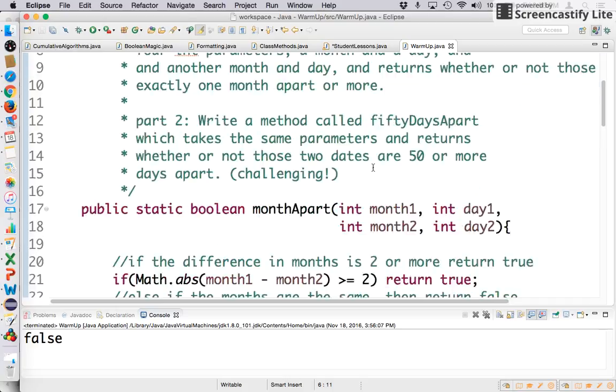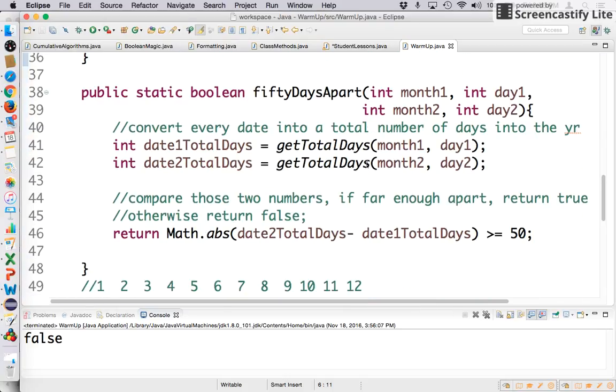So that's kind of big picture, and then we'll kind of close the door on this problem and have a weekend here. So let's take a look. 50 days apart takes in the 2 days, and the strategy is to convert the days into total number of days into the year. So I pretended like I had this function available to me because I wanted to stay big picture. I said, okay, I have date 1 total days. I have date 2 total days. If they're big enough apart, if their absolute difference was greater than or equal to 50, this would evaluate to true, and I'd get true as my answer. If it was too small, it would evaluate as false and return false.